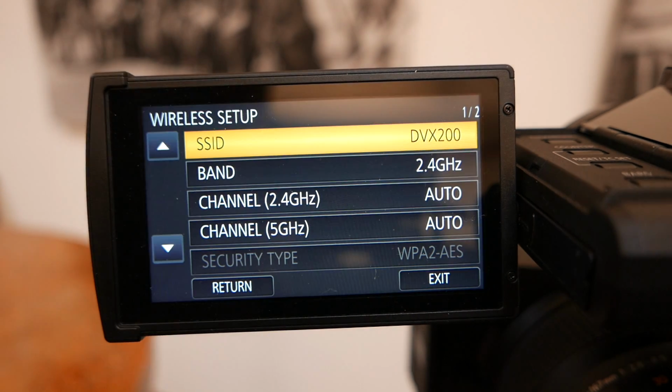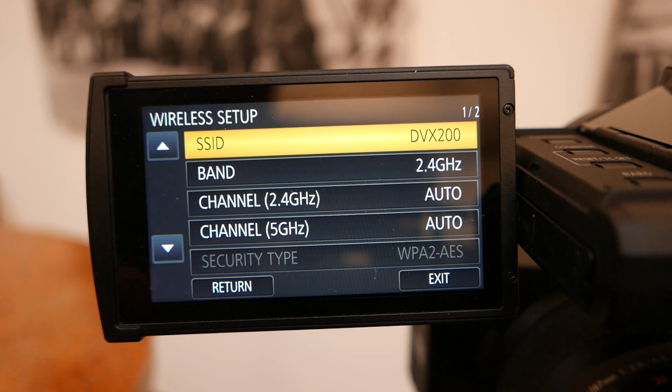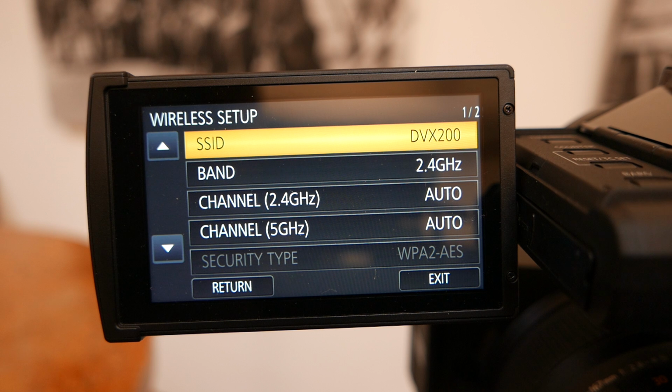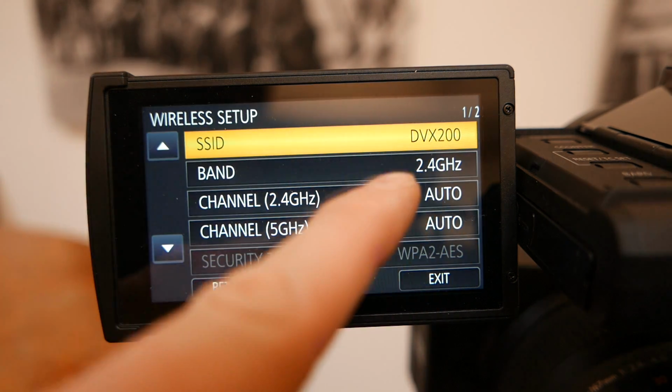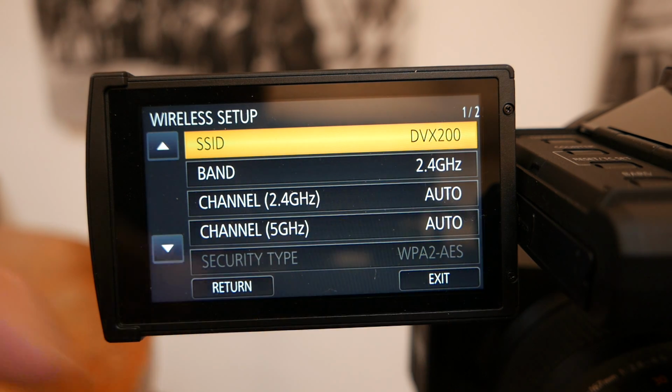So we're going to go into direct, and the ID of the camera, being that the camera is going to act like a hub or a wireless router, is DVX200. So eventually, you'll see in a minute here, when we scan the network and look for the camera, it's going to be called DVX200. So if you had a production where you had multiple DVX200s, you could change the name of this and call it DVX200-1, DVX200-2, or whatever you want it to be. So that's the ID. The band, it's going to be on 2.4 gigahertz, and it's going to automatically select its channel.